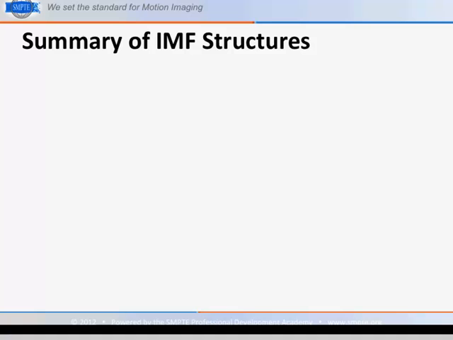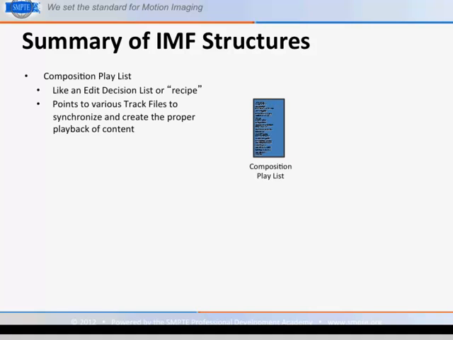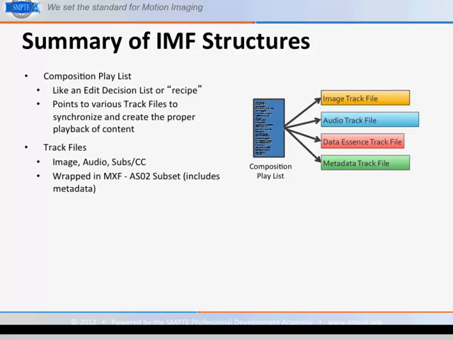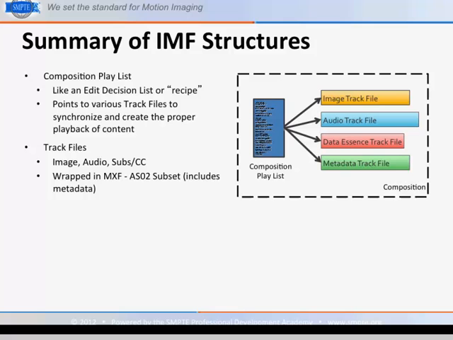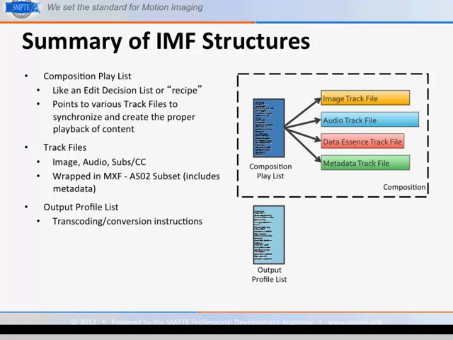So just to summarize the structures that you're seeing with IMF, basically we have this composition playlist, which is like an edit decision list or a recipe. It points to various track files that synchronize and create the proper playback of the content. And these track files are just essence like image, audio, subtitles, closed captioning and the dynamic metadata. And it's wrapped in this AS-02 subset of MXF. And of course, this wrapping creates all that metadata that we want to have that explains what exactly is inside the track files. All of this creates a composition.